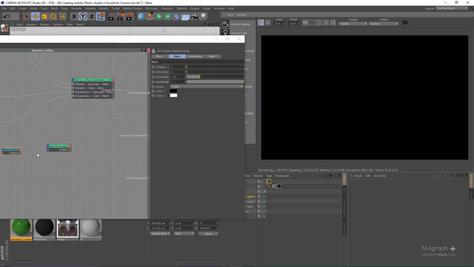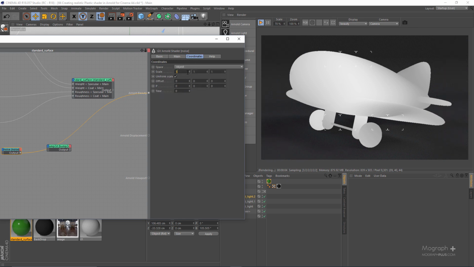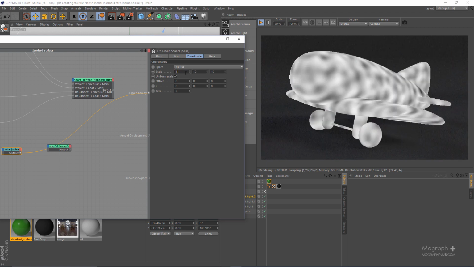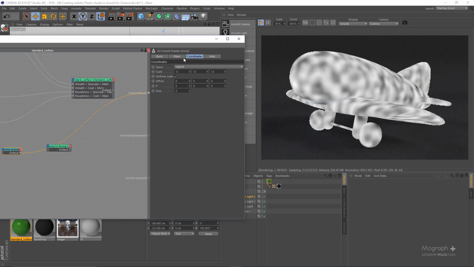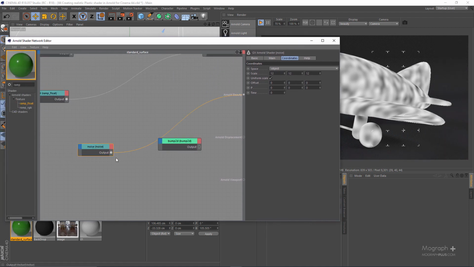And now let's connect the noise to the Arnold Beauty. If I go to the coordinate tab, I'm probably going to increase this to something like 5 or even 10. Probably something like 12 would be nice. And then connect the output of the noise map to the bump map input.